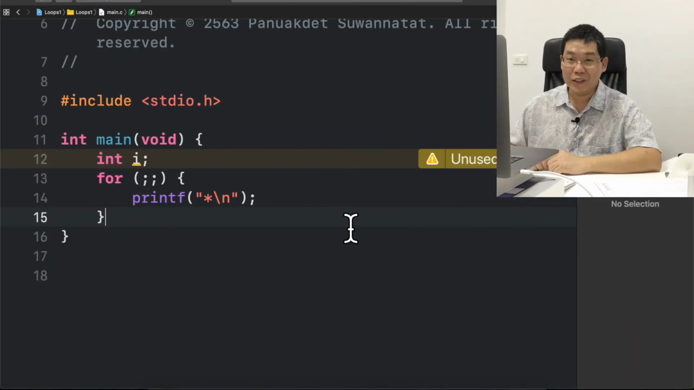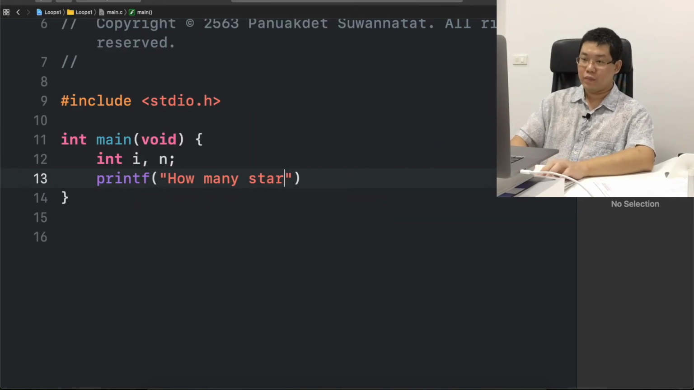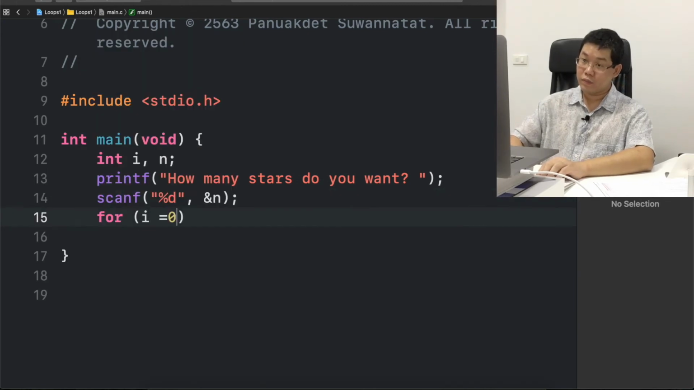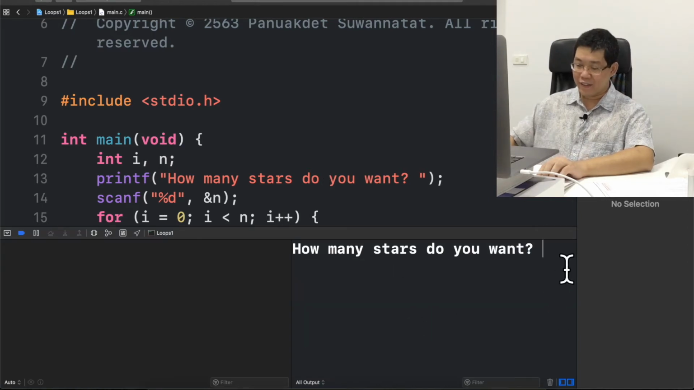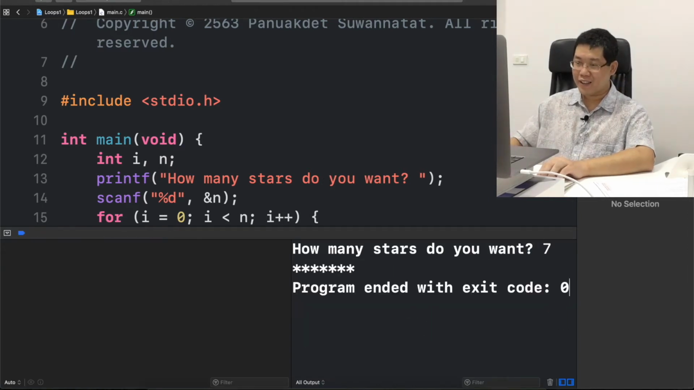Okay, let's do something useful with our for loop. We will ask the user how many stars they want. We will get an input of an integer. Then we will print that many stars and the program will end. Let's run the program. So I say 7 stars and I get 1, 2, 3, 4, 5, 6, 7 stars.